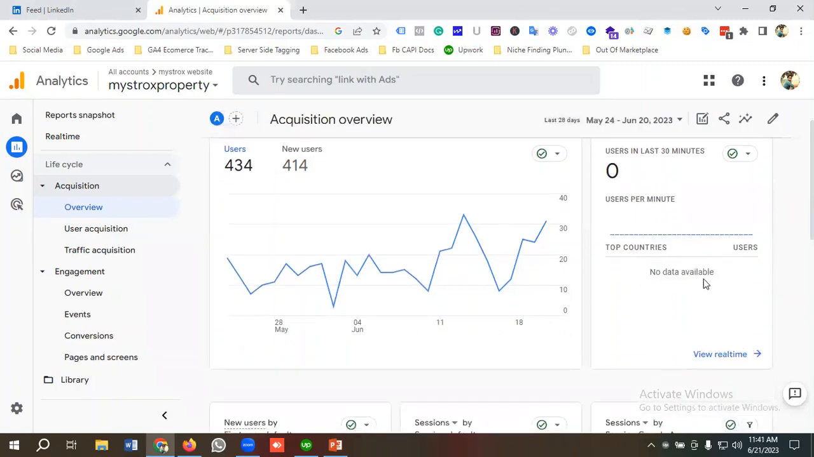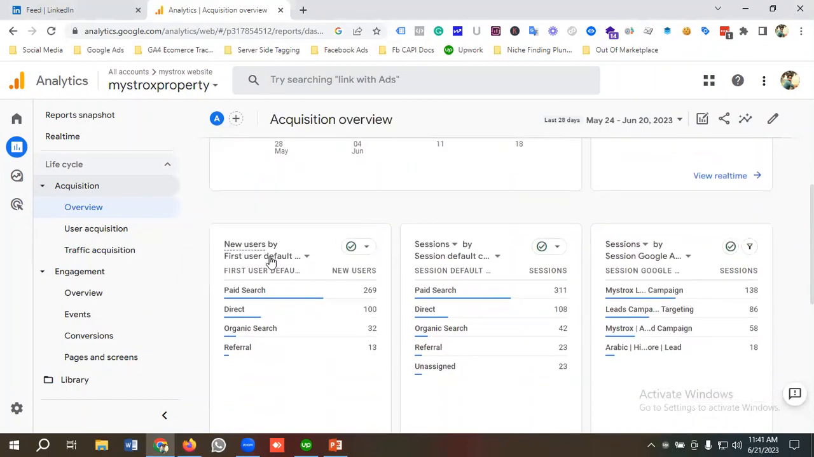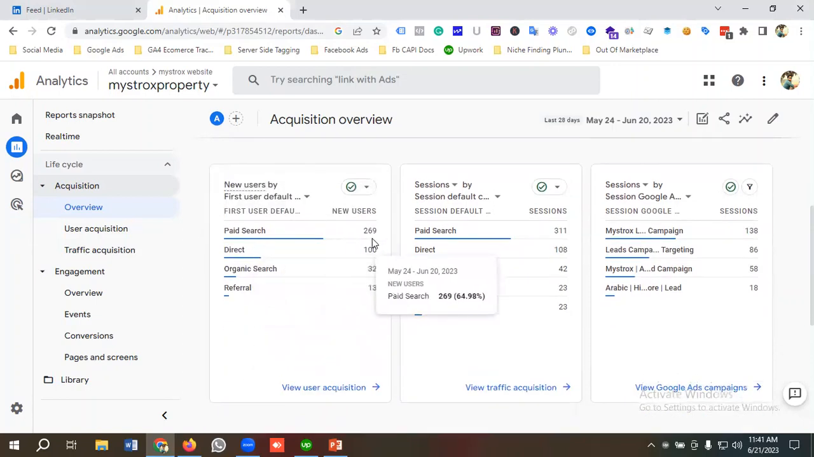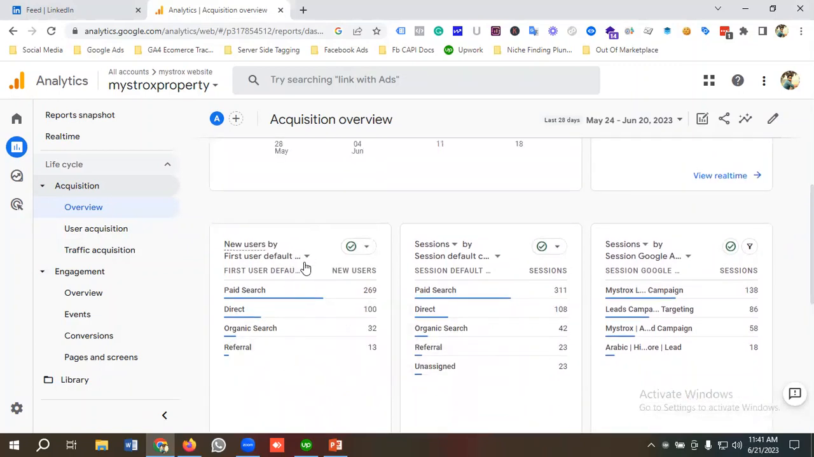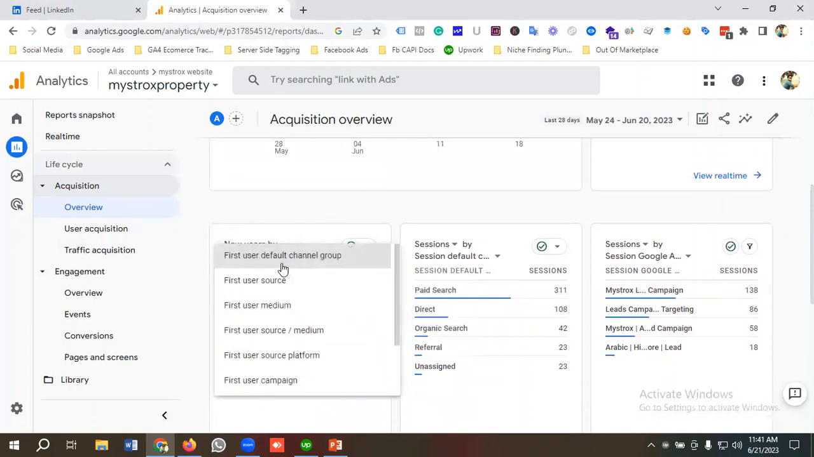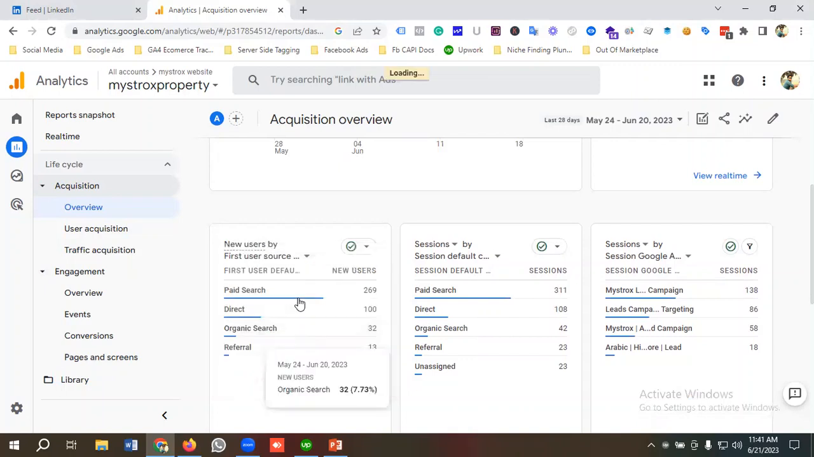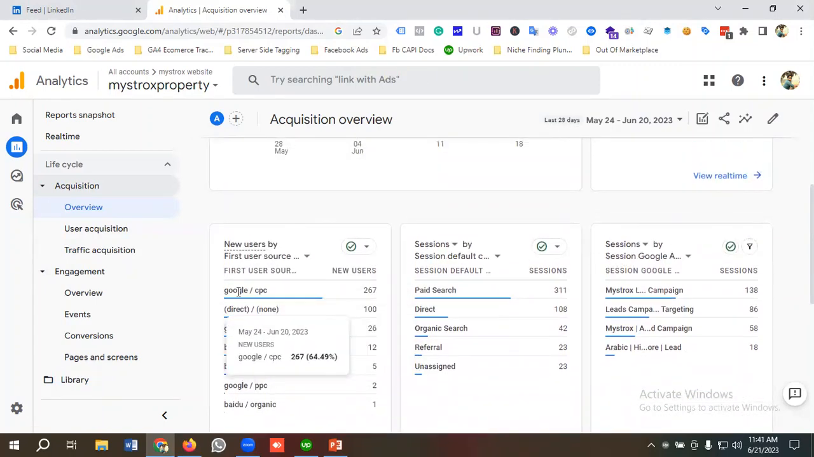And for top countries, no data is available right now. And you can see over here new users by first user default channel group, so paid search has got the most new users, then direct, organic search, referral. You can customize those dimensions from here if you want to see the data for first user source or first user medium. Suppose I want to see the data for first user source or medium, then you can see the first user source is Google and its medium is CPC.